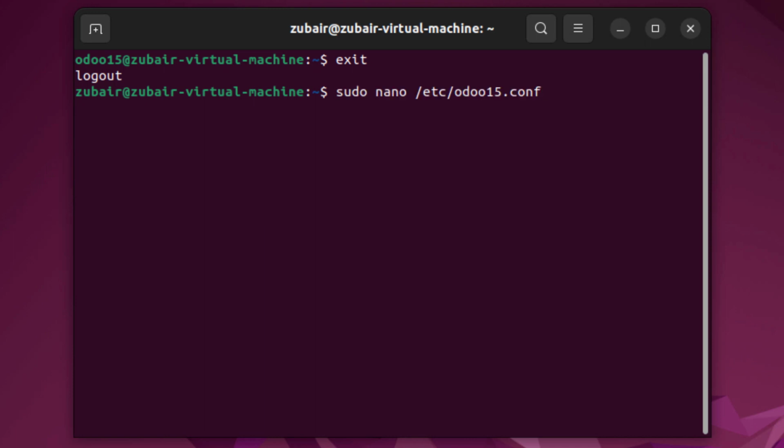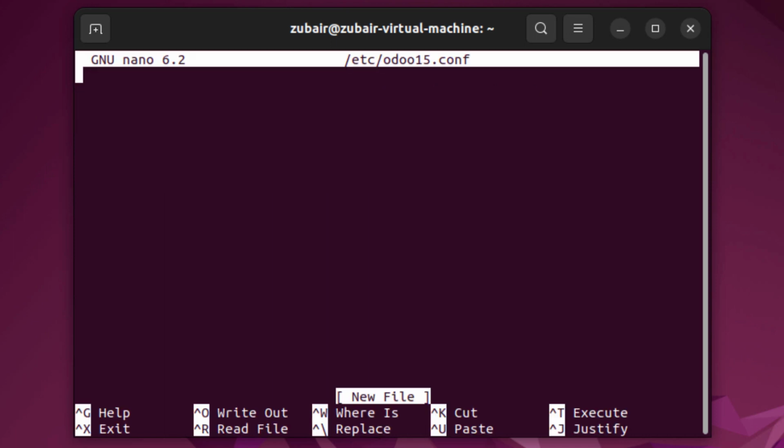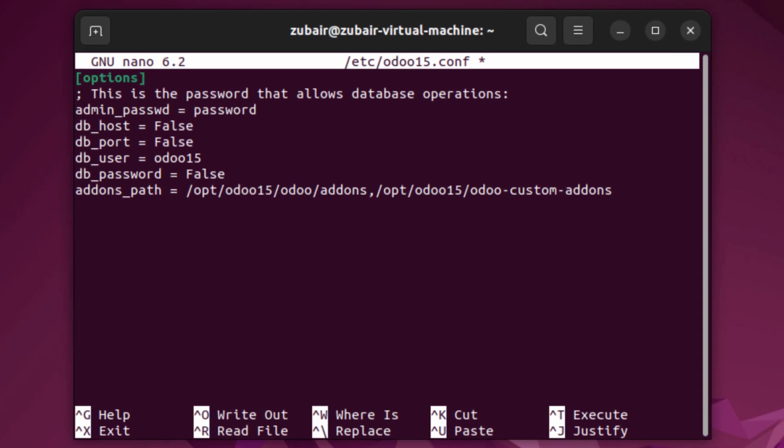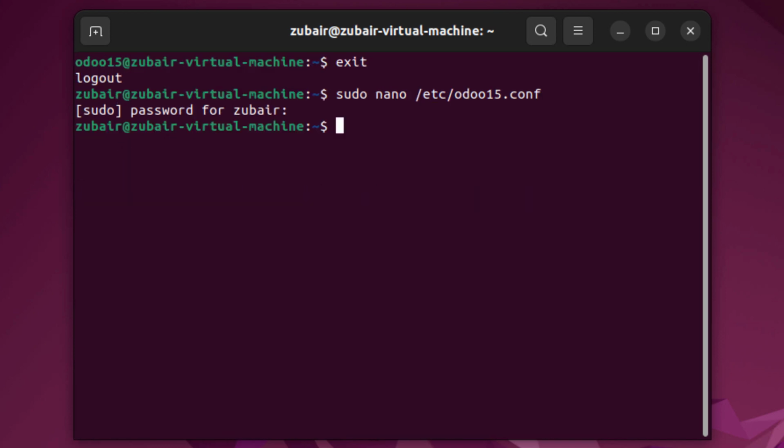And now we need to create a file. This is the file that will be sudo nano in the etc folder with the name of odoo15.conf. We will edit this file, hit enter, give it your password, and this is the file that we are going to edit. Add this content into this file and make sure to add your own password. I have just written here password. After that, press Ctrl X, press Y and hit enter. We are done with this file as well.